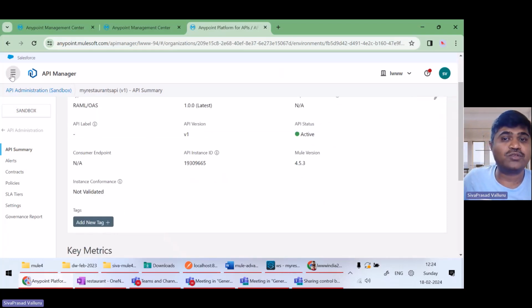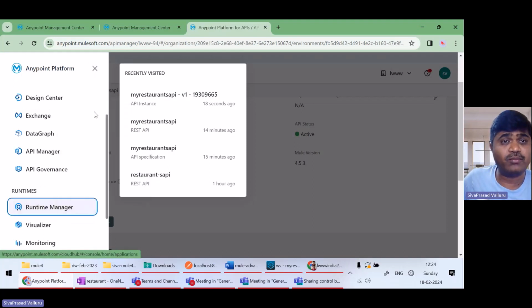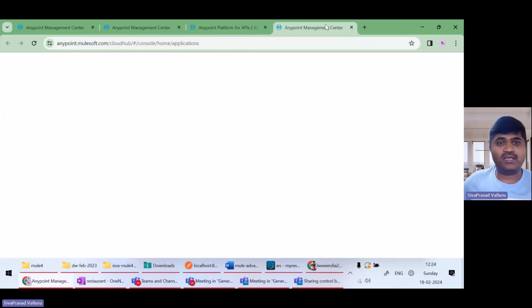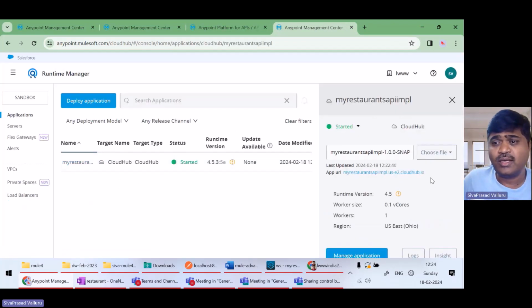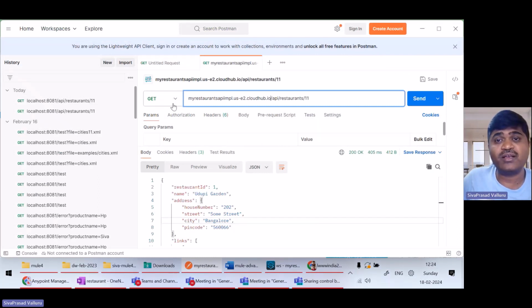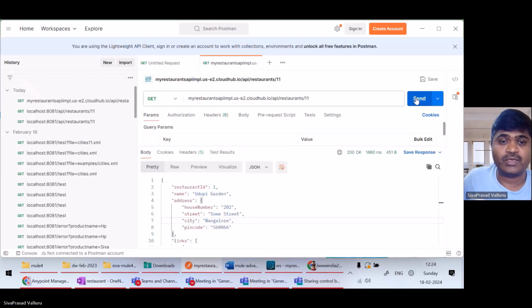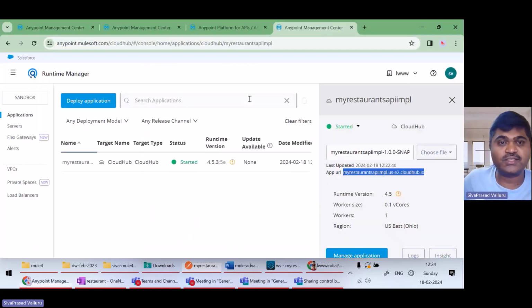Now let us go to runtime manager. I'll open runtime manager in a separate window. I want to actually get the URL to hit the API, this application. I'll try to hit the API without any policy right now. So go to here. I will replace this localhost 8081 with this URL and let us see. Hey, I got the same response. So I'm able to access the API without any policies.